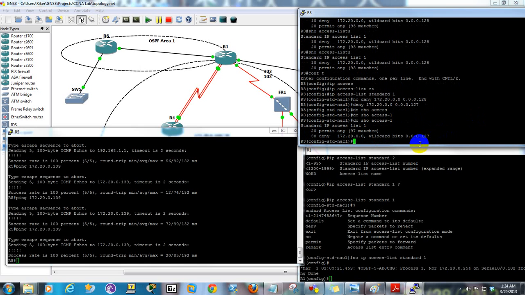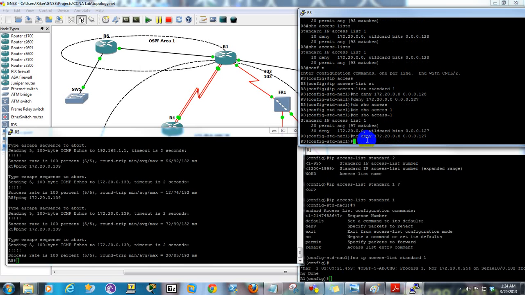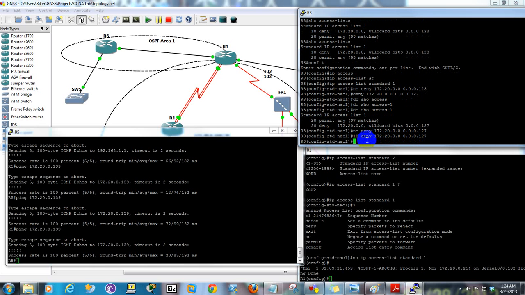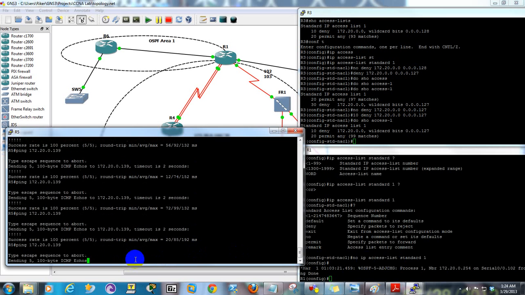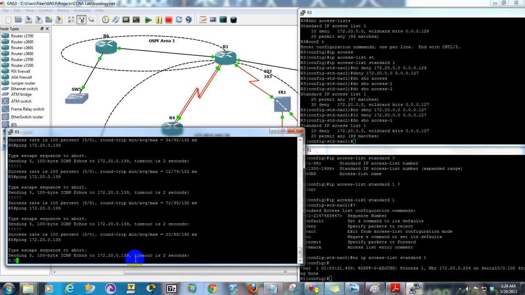Oh, you know what? See, that's what happens when you do things stupidly. Control A, deny, or no. Do the same thing here. Control A, type in 10. Put a sequence number in front of it. And same command here, 10. Let's try it now. Oh, there we go. That's more like it.